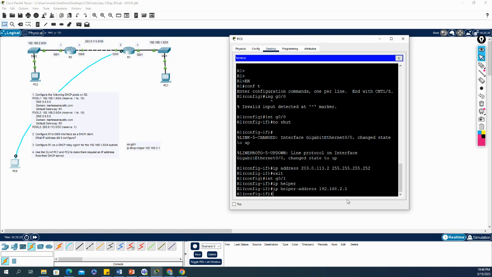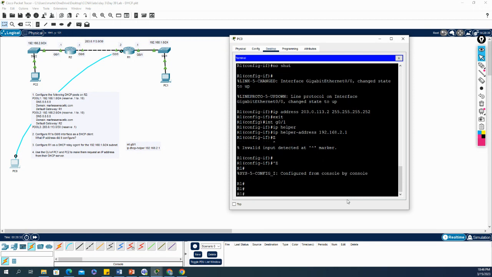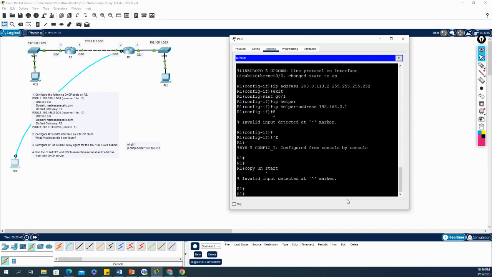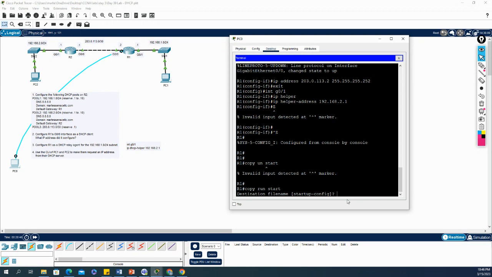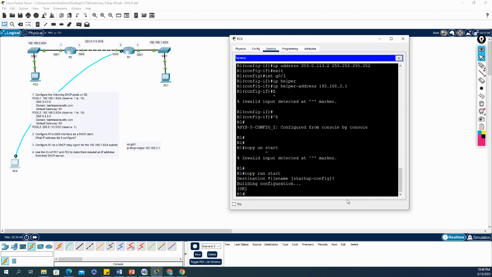So let's save our configuration just to be sure. I'm going to save my configuration, copy run start on router 1.